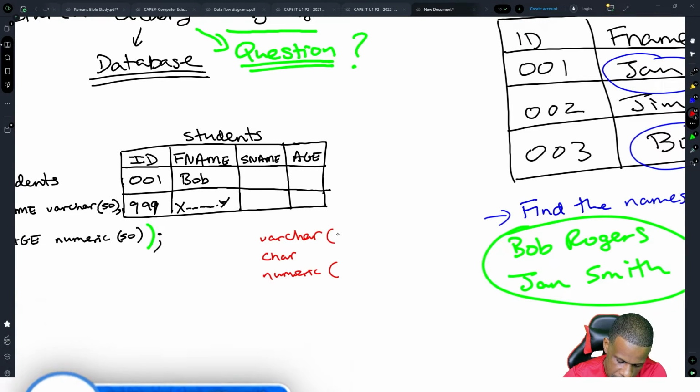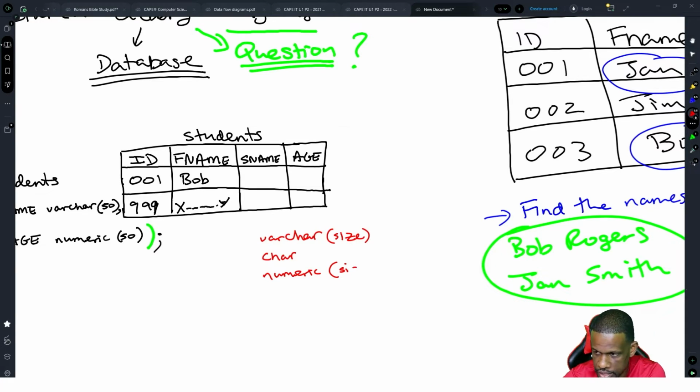This size here is the size that you want the field to have, because you could change the field size. Then you have date. You could create a field for date, and then you could create a field for number. A number will have a size and then the decimals.